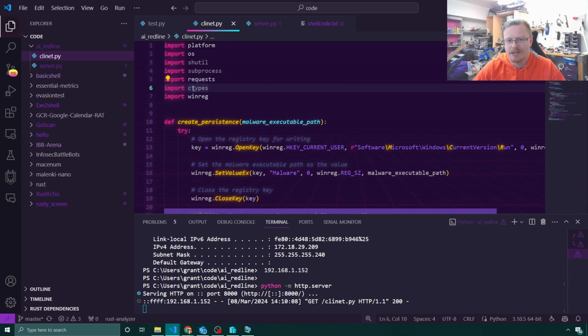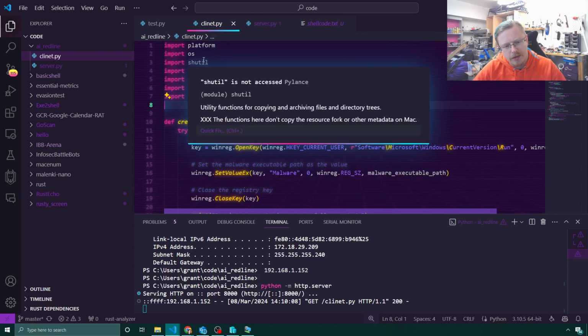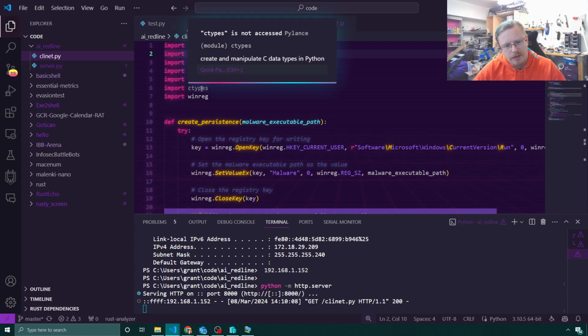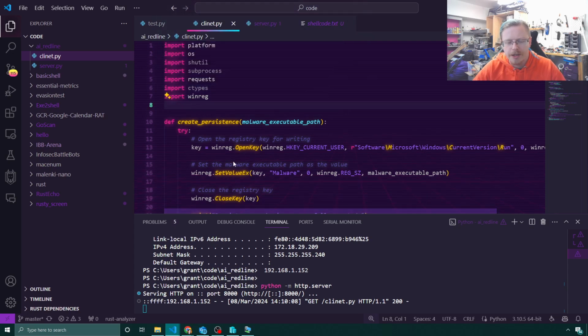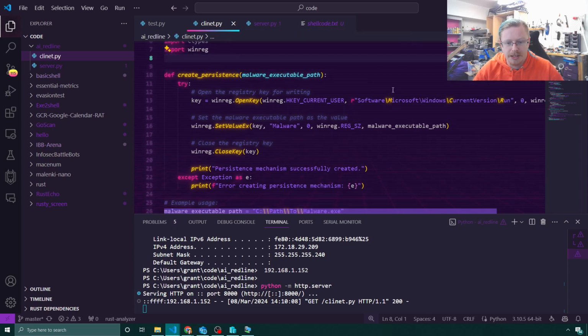These ones are grayed out, they aren't used. I don't think they're being called. I'm going to do a quick run through the code to show you what it's doing and how it does a few things, and then we'll try and run it and see how that works. The first thing that it's going to try and do is create persistence.